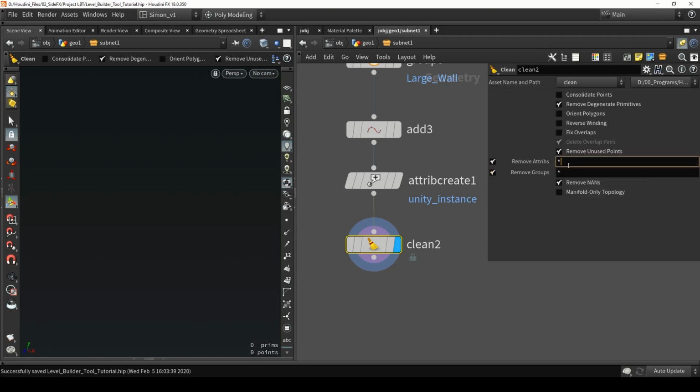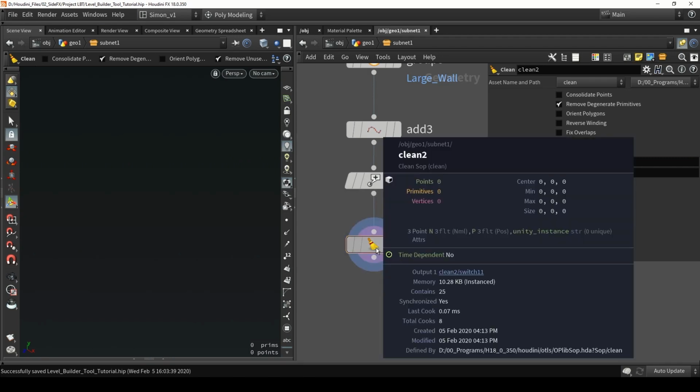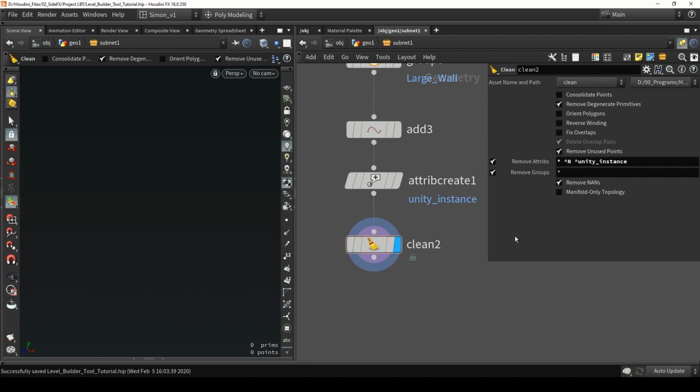So right now, this means that it's going to delete all the attributes. But I don't want to delete all the attributes. I want to make an exception for the normal, so I'm going to type in this. And also want to make an exception for the Unity instance, of course. So with this clean node, if I hold my middle mouse on it, I can now control that it's only outputting the normal, the points of course, and the Unity instance.